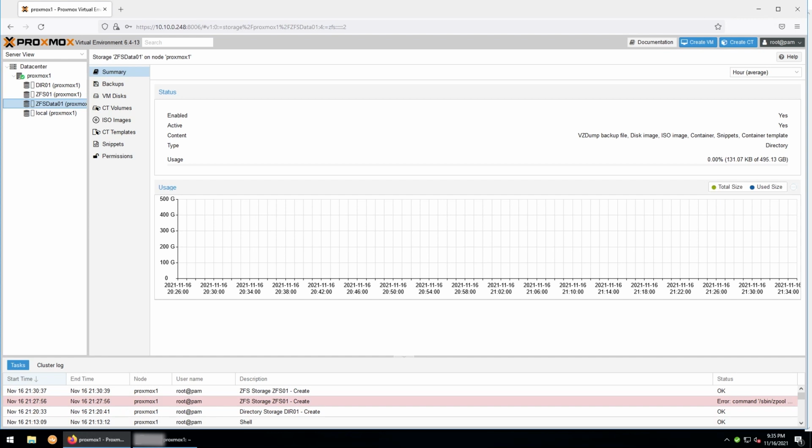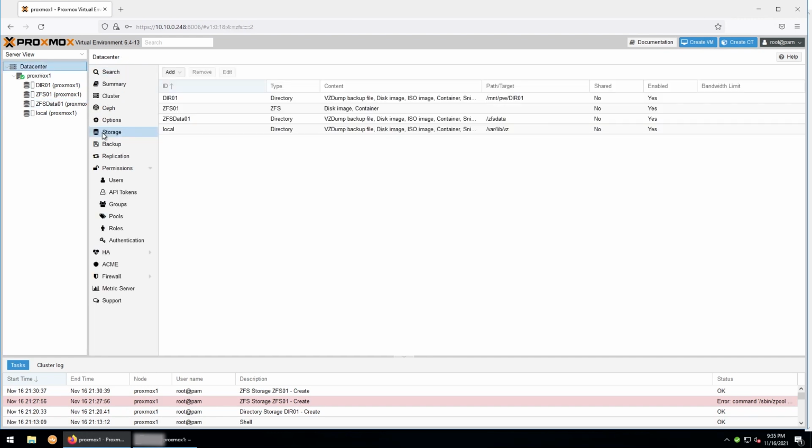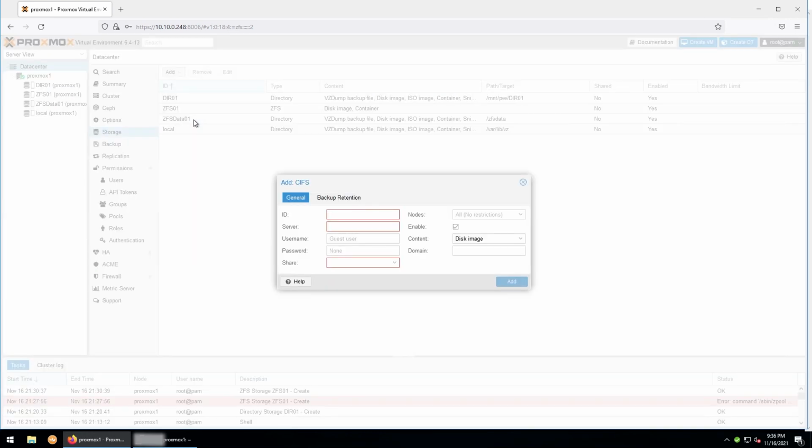For that, we'll go back to our data center, and then to Storage, and then click Add. You can choose NFS or CIFS depending on which type of network share you have. Mine is a CIFS share. Then we'll call this ISO. The server is going to be fileserver02. Enter the username and password. The share name is going to be ISOs, and then we'll enter our domain.